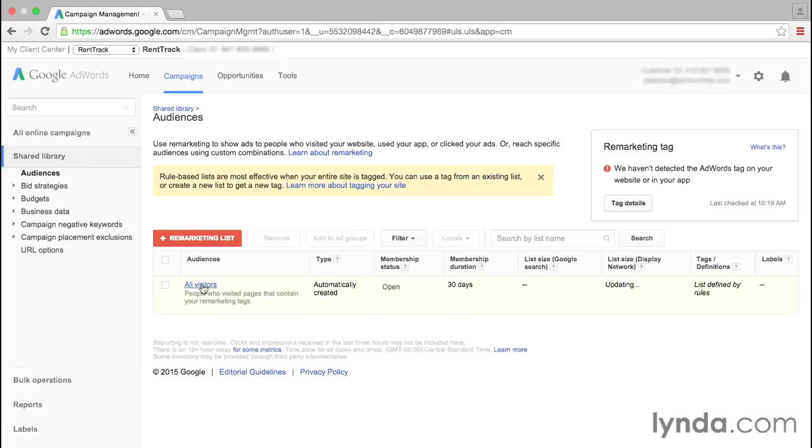Here is your audiences, and initially, it's all visitors. So you have a remarketing list available to you, and it's going to be anyone who visited your site. But let's say you want to refine that further. Well, a remarketing list is really a collection of cookies from people who have visited. You can create lists for people that have visited multiple pages, specific pages, or performed certain actions.